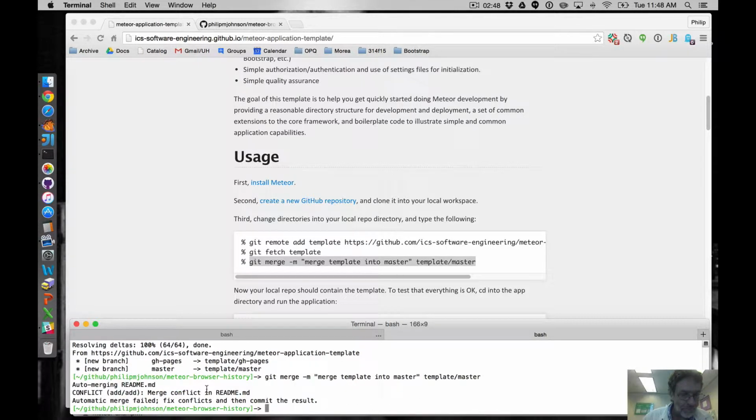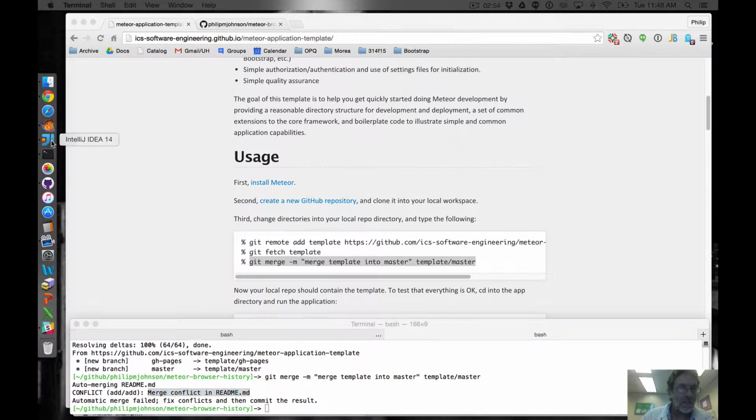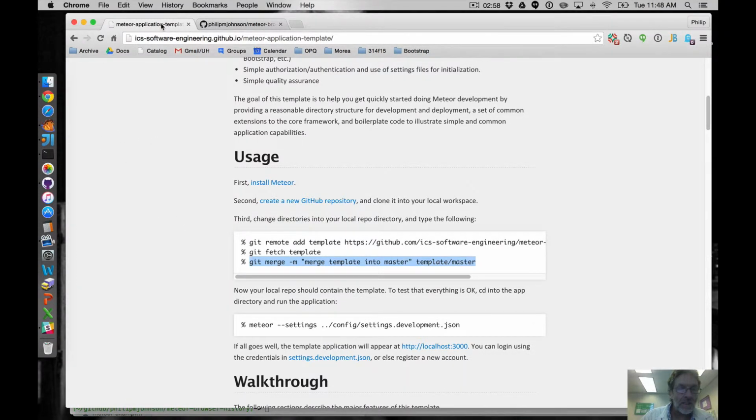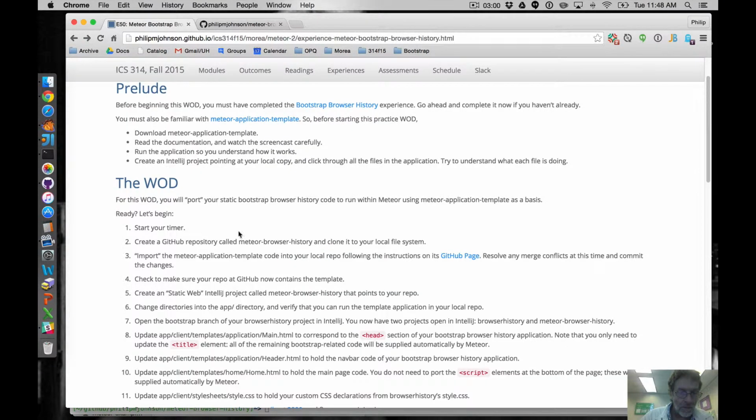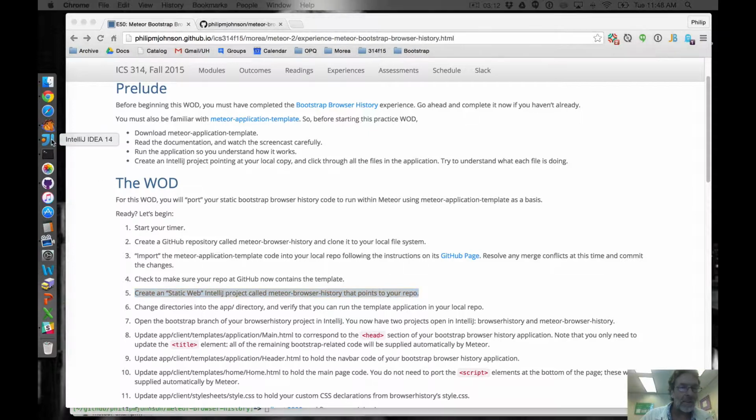Okay, it did the merge, but it says there's a merge conflict in the readme.md. So let's go back here, and it says to resolve any merge conflicts at this time and commit the changes. In order to do that, we're going to create the IntelliJ project. So let's go here.